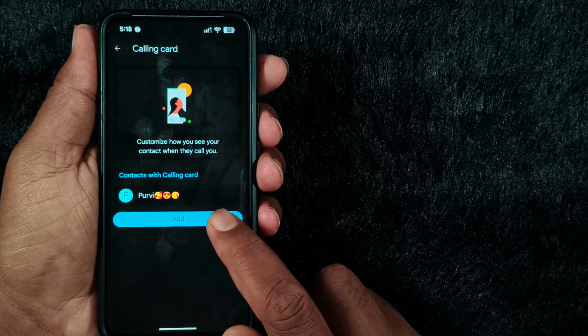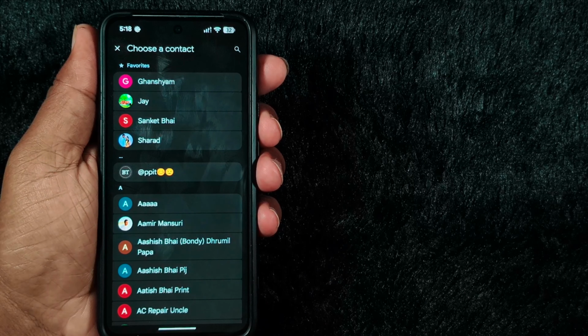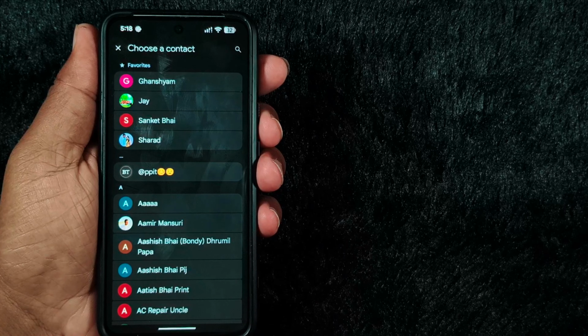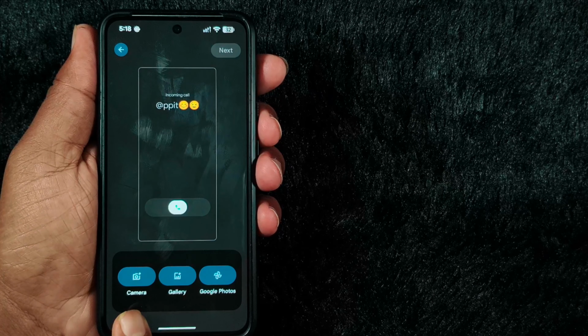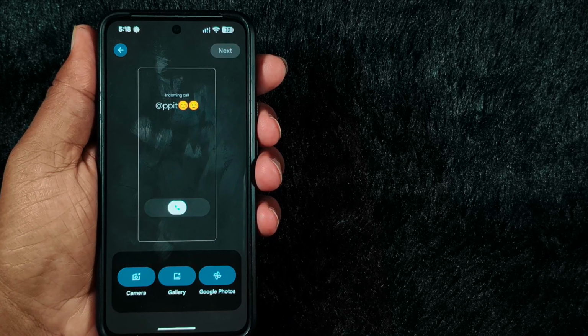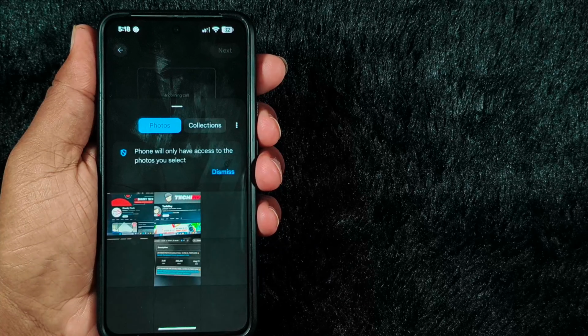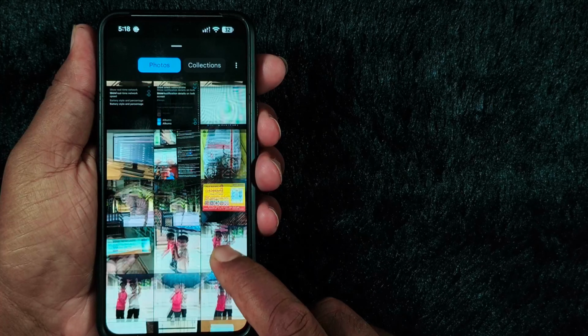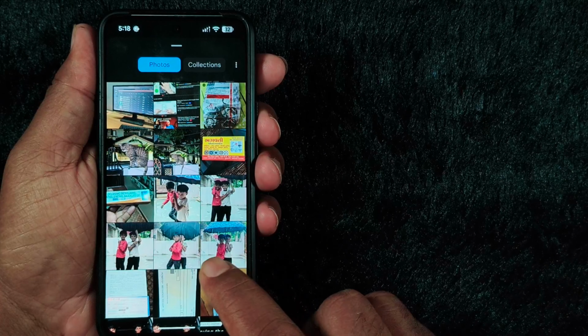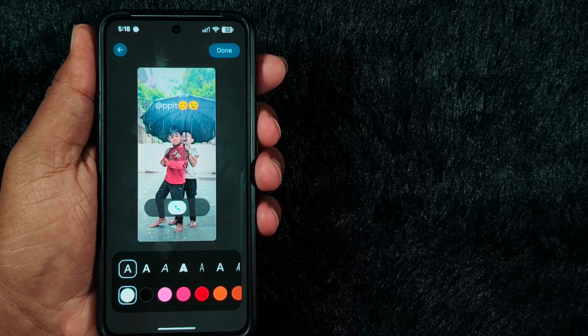Let's tap on the add button. Now select the contact you want to add the calling card feature to. So here we select this contact. Now here you can select camera, gallery, or Google Photos, whichever you want to set. So here we select the gallery option on my phone. Now scroll down and select any photo. Like here we select this photo on my phone.